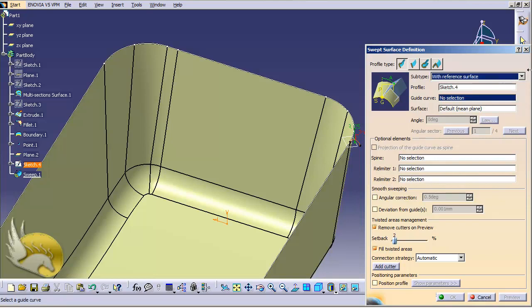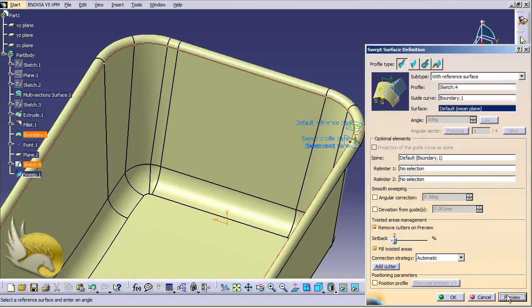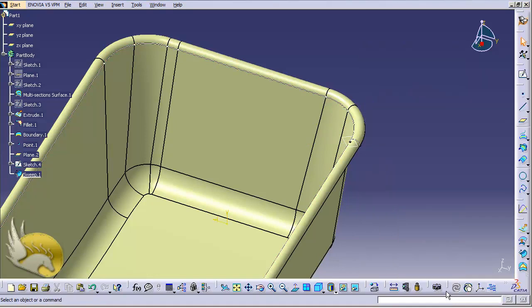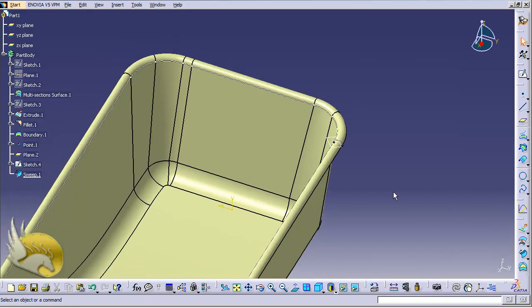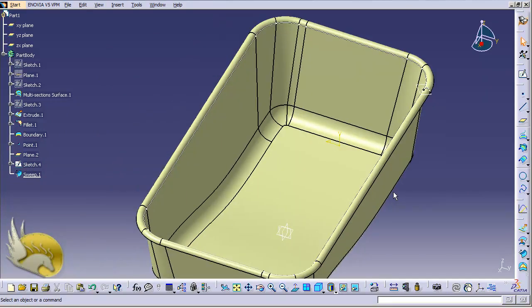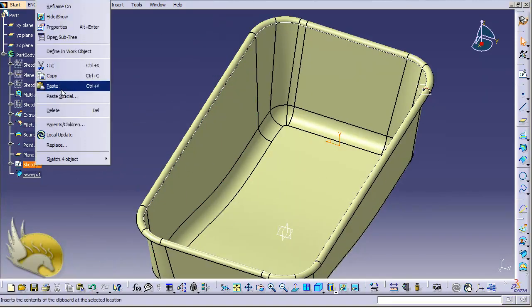I'm not looking for them. You can see the sketch is selected and the guide curve is going to be the boundary. So I select the boundary and I can see the surface is going to be created for me if I click on preview. This is a very nice curve. Click on OK, and that's it. Now, let's zoom out and pan. Now, I want to hide the sketch.